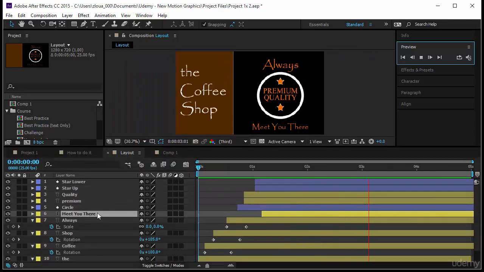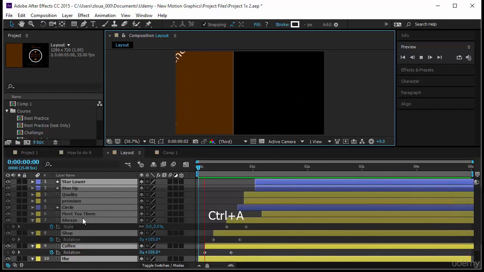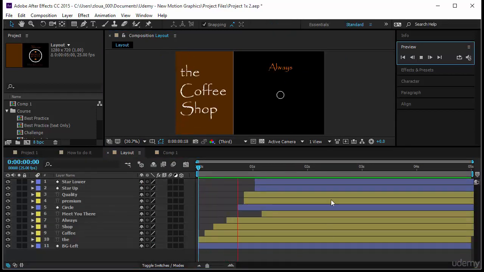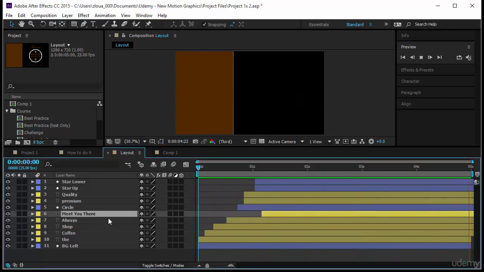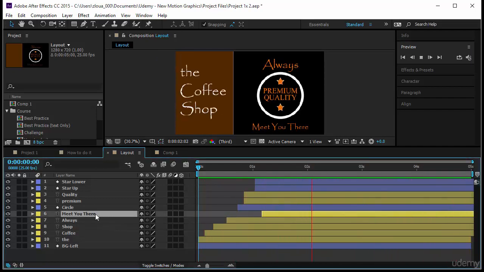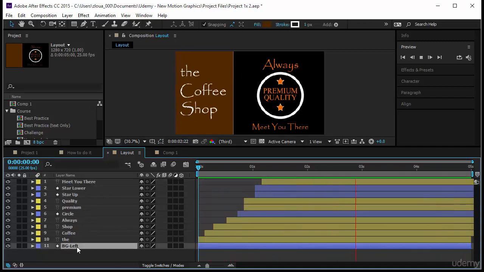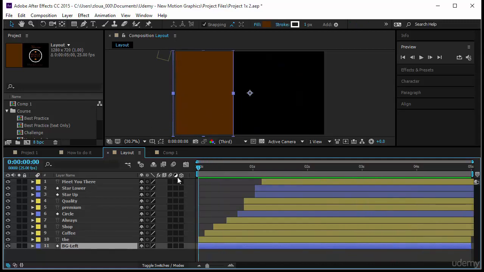Of course, here the options are tremendous, and what I would like you to do is to look at the animation now. You notice how the sequence affected the look of all the animation. Still, this meet you there is bothering me. It's in the middle. I'm gonna take it and put it on top. The reason is this is the last layer I'm animating. So the first layer I will animate is the background layer. Actually it is not animated. Let's animate the background layer.